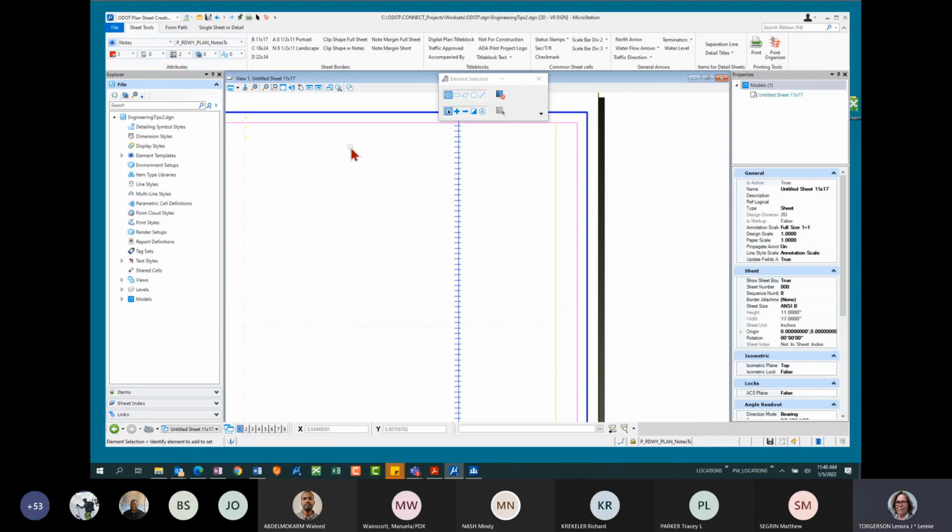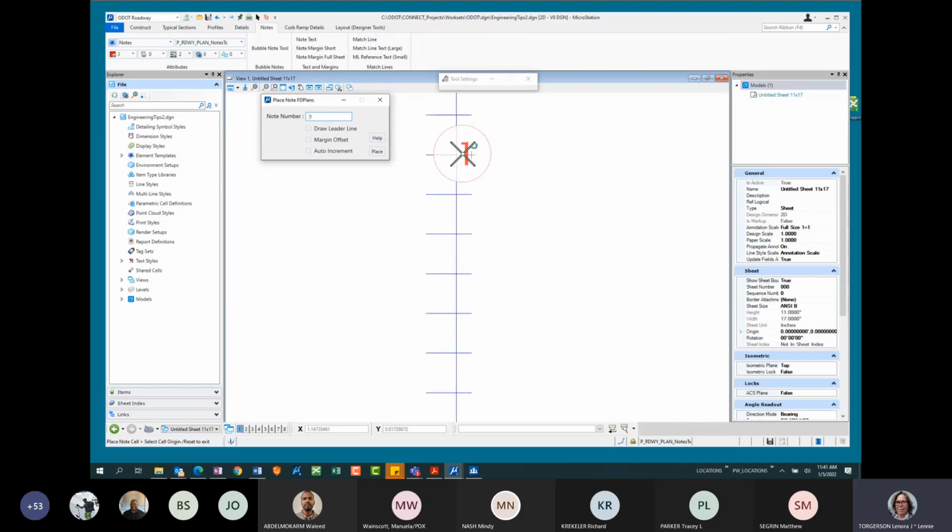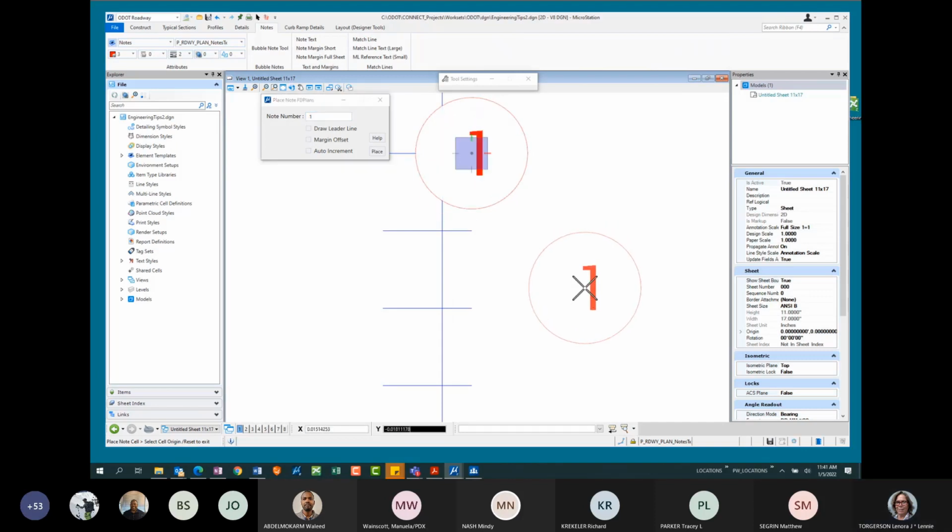How do I start up the bubble tool? Well, I can go to ODOT Roadway if I want and find the bubble tool under notes, I think. There's the bubble note tool. Notice it's going to use place note FD plans. I'm going to use number 1, and I'm going to check this margin offset. Well, let's place one without it. Notice if I place one without the margin offset, I'm snapping to that cross beam and it's centering it in the circle. That's maybe not what I want.